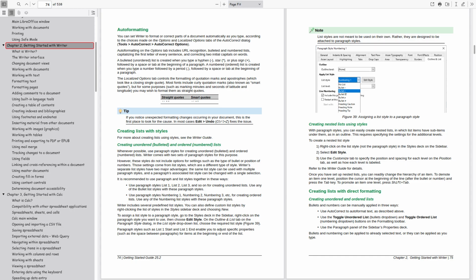You can also define custom list styles by right-clicking the list of styles in the Styles sidebar deck and choosing New. To assign a list style to a paragraph style, go to the Styles deck in the sidebar, right-click on the paragraph style you want to use, then choose Edit Style. On the Outline and List tab on the Paragraph Style dialog, in the List Style drop-down list, choose the required list style, Figure 39. Paragraph styles such as List 1 Start and List 1 End enable you to adjust specific properties such as the space between paragraphs for items at the beginning or end of the list.